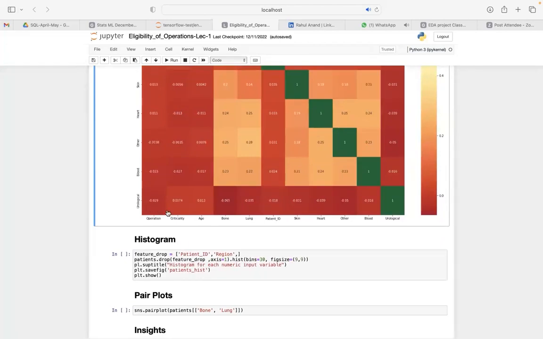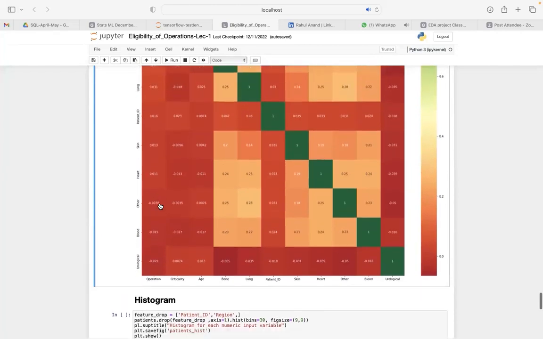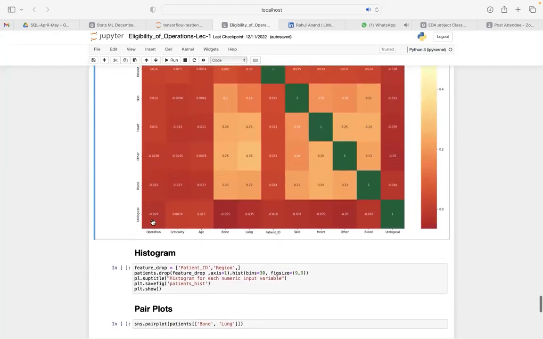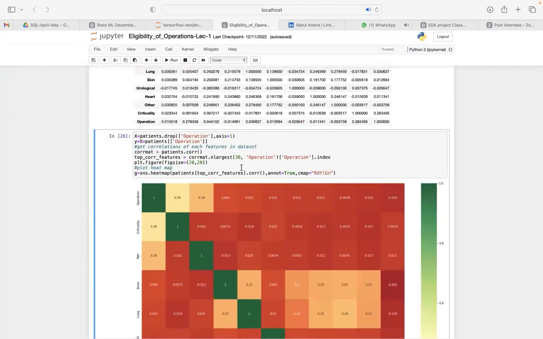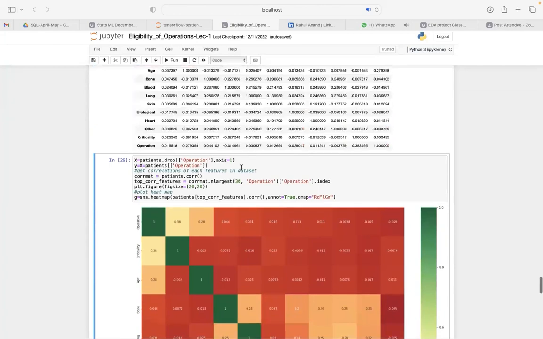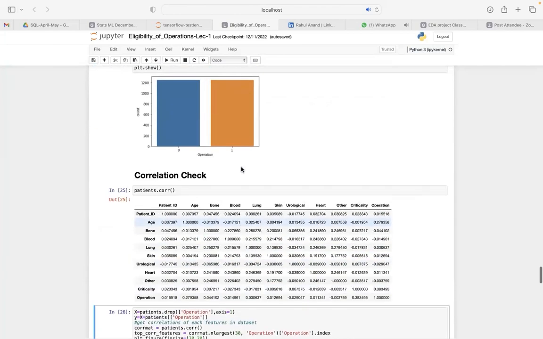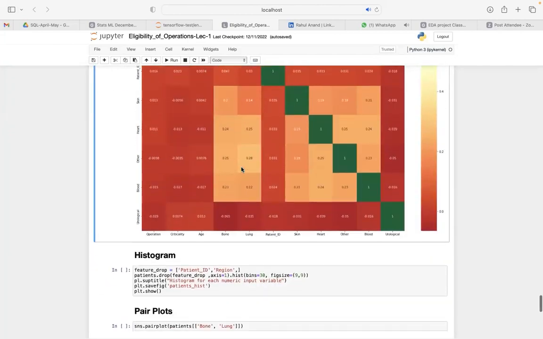The minimum that we are seeing here is minus 0.02 for urological. So again, it says a lot about urological as well. Remember, we have replaced the values, the outliers in the urological data, with the median, and still it is not giving us good correlation.